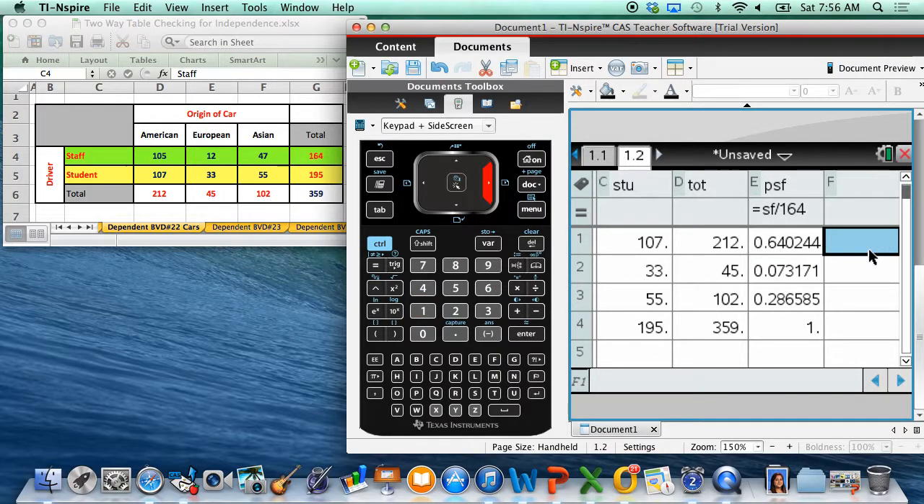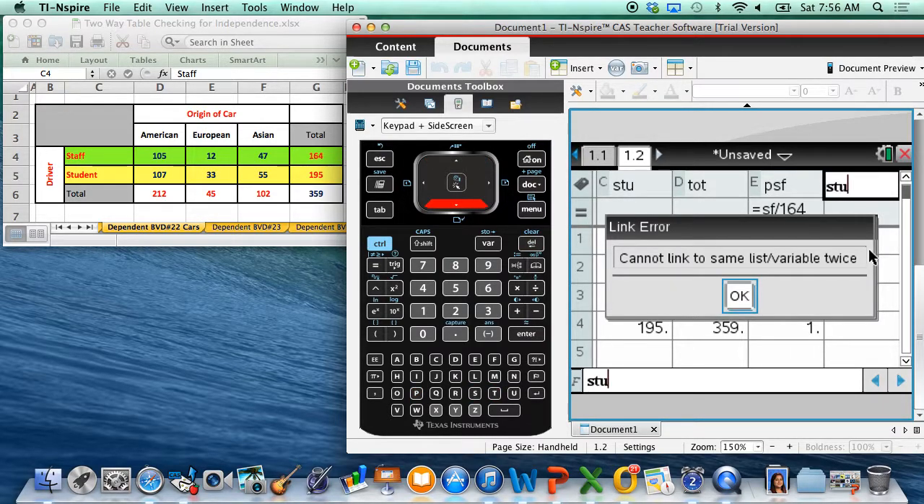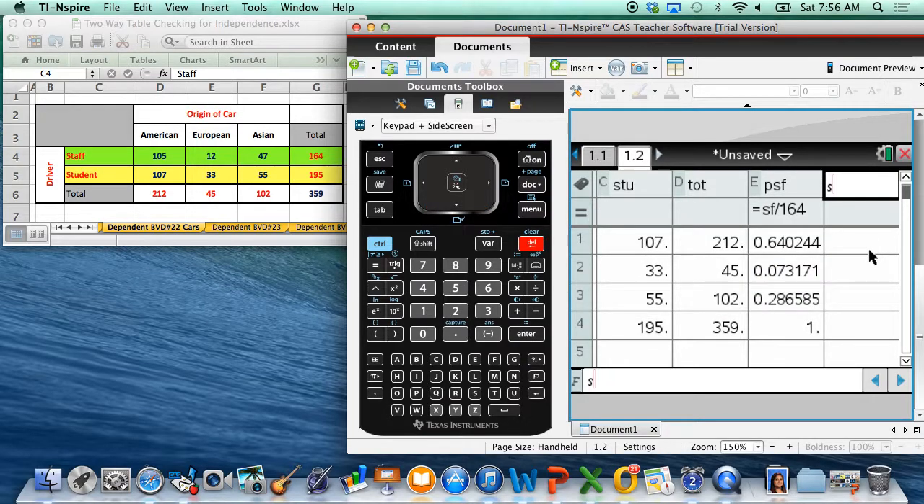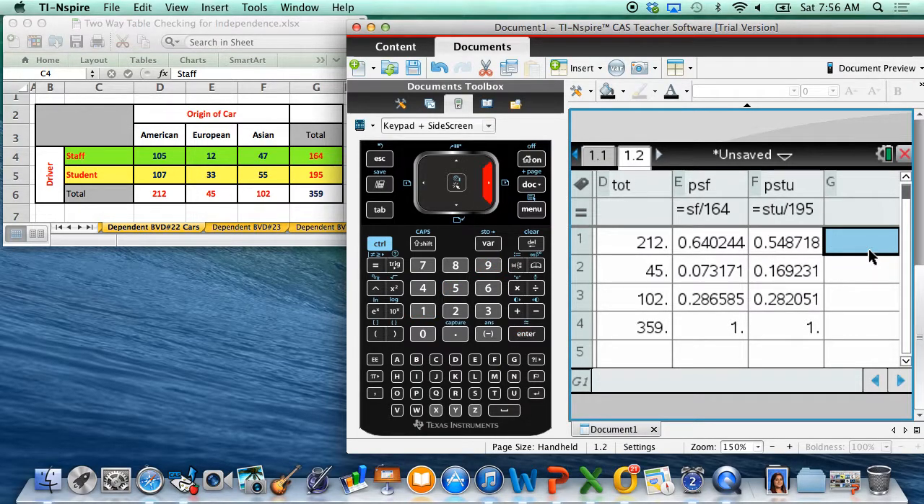And then I go one column over, and this one's going to be P stu. Hold on, it's saying that I already have a stu already. P stu, and I'm going to put in literally the name of the column, which is STU divided by the total, 195. Okay, then I go one column over.